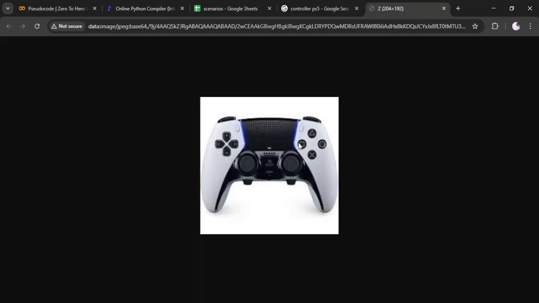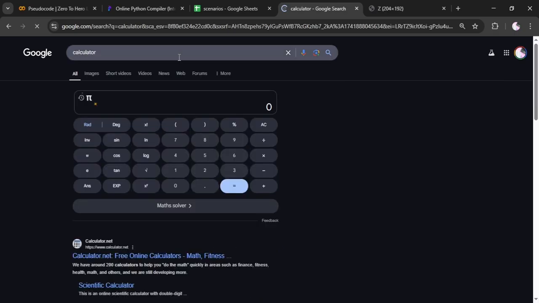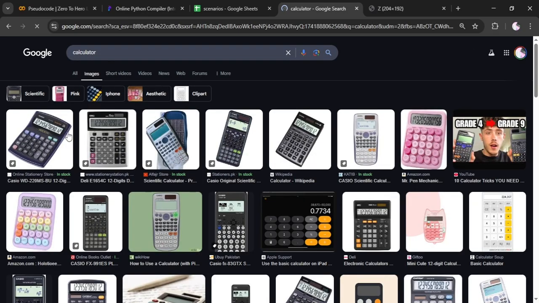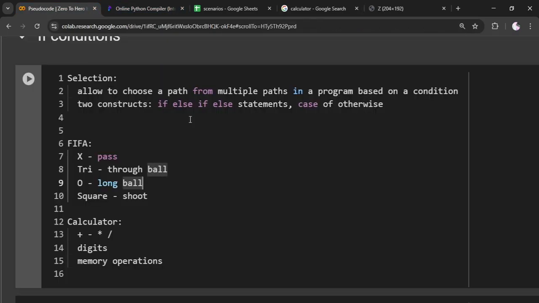So you can either press rectangle, triangle, or you can press multiple buttons. Similarly, if you have a calculator in front of you, you can also press multiple buttons on the calculator and then it will also perform an action. So that is the idea. Basically, we want to choose one of the multiple options available in our program. So this is where selection comes in.